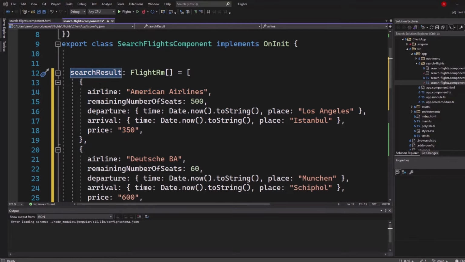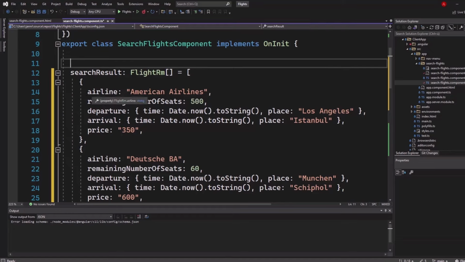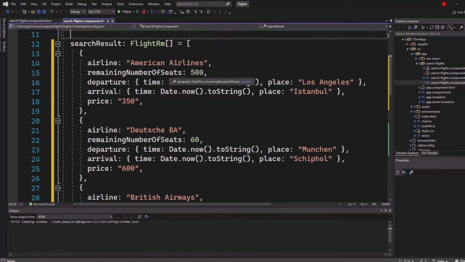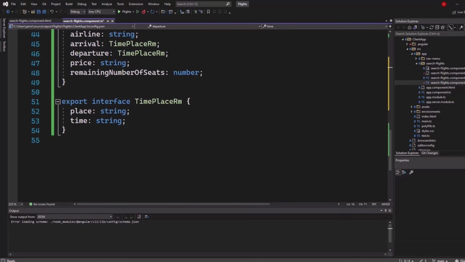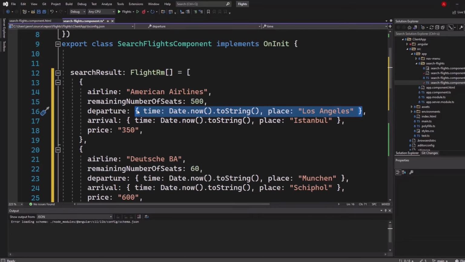So you can just go to the correct commit, which is day 4, go into the search-flights component.ts and copy that element and just paste it. So here we got the airline, remaining number of seats, we got departure, which is an object, which is our interface here, TimePlaceRM, right? This is what you've learned in the presentation.